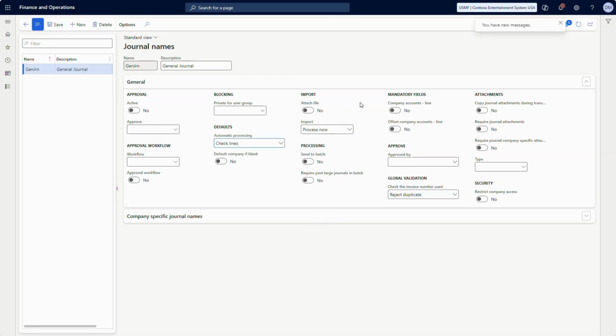Other important decisions that you should make at this point is, will you attach your upload file to the journals that get created? And will you copy those from the staging table to the journals that get created in the different legal entities, which would be this flag? Finally, if you were going to set up global workflow or global basic approvals, you would do so here.